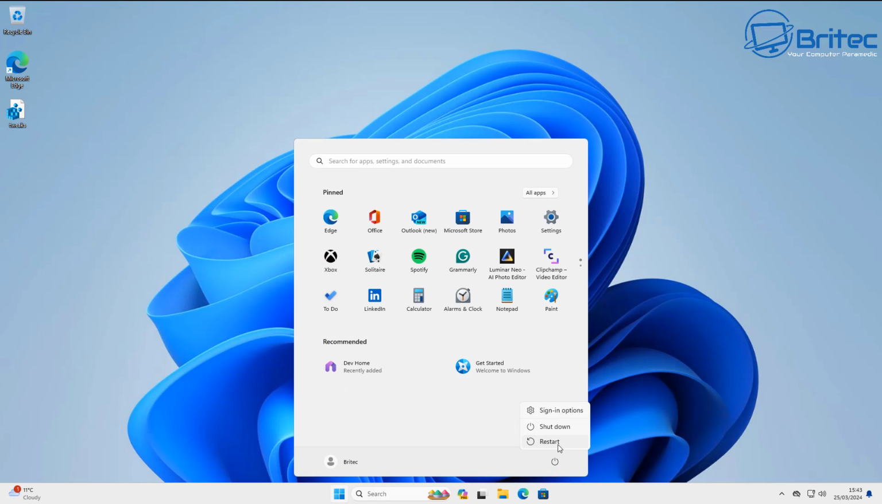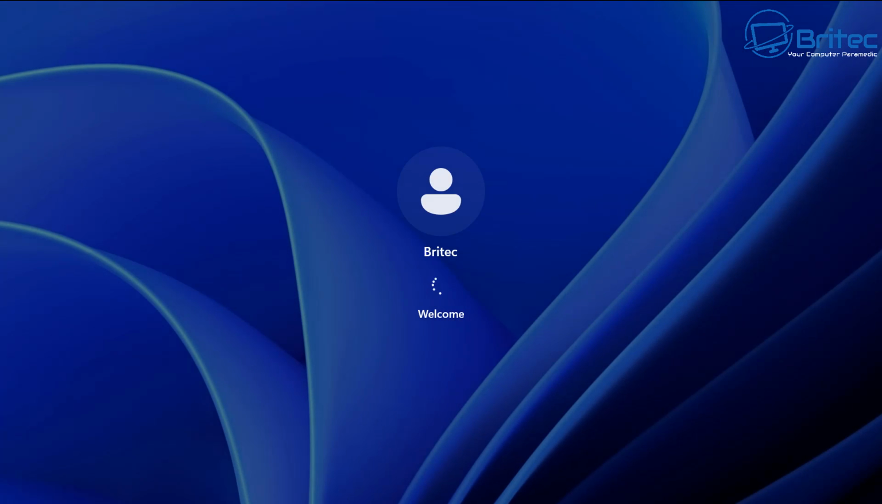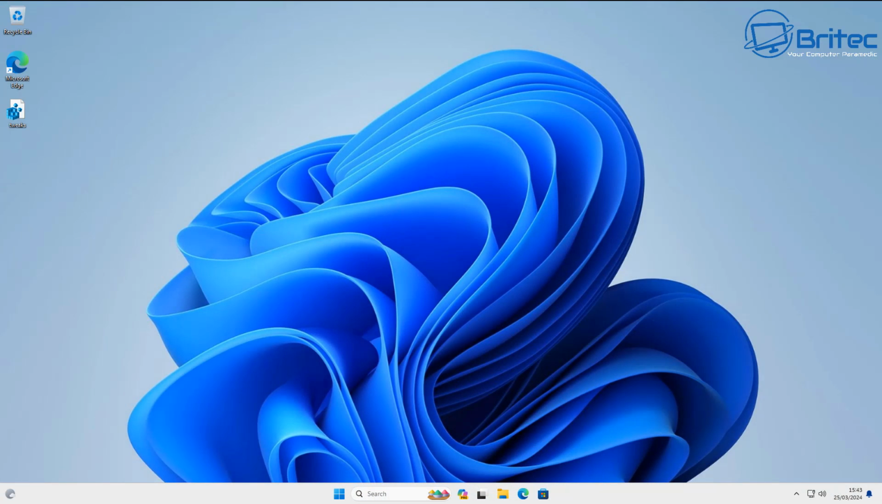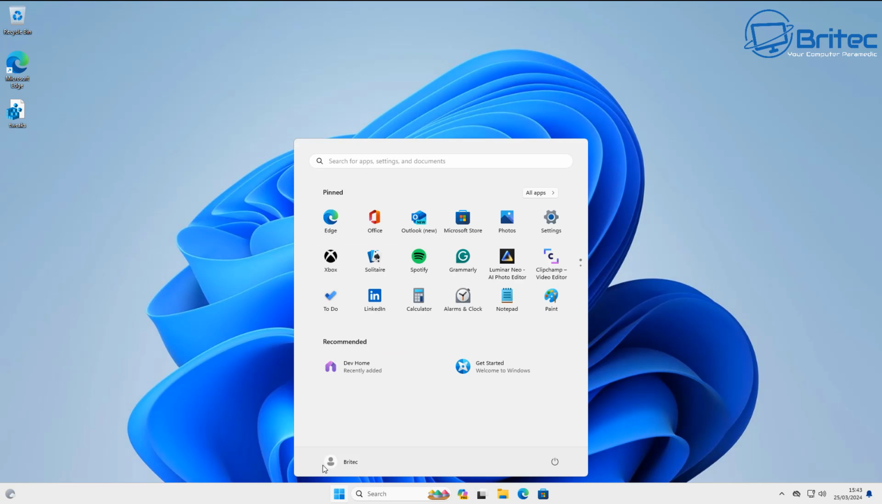We can now restart the system, and once we restart, we'll get back to the desktop and I'll show you basically what's happened after we've changed all of these settings. So just quickly reboot the PC, and we should get back to the desktop very quickly. There we go. Now we haven't finished yet.